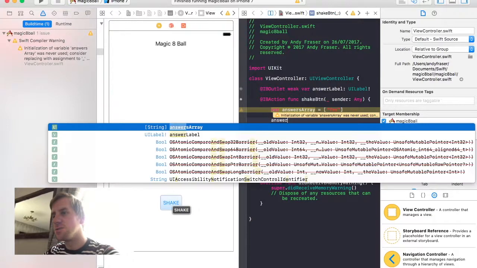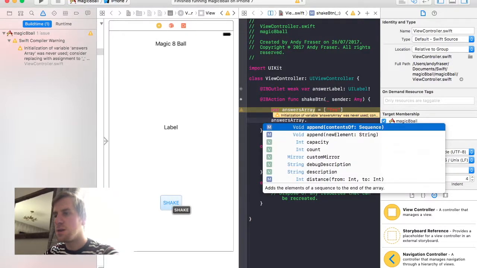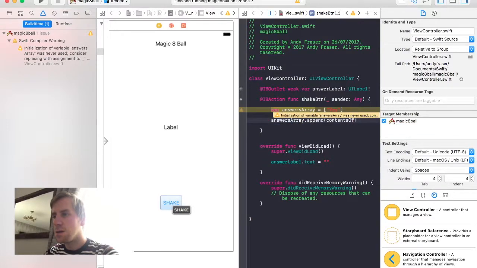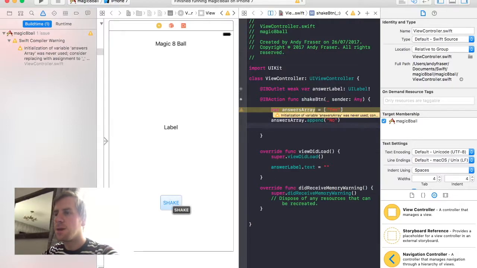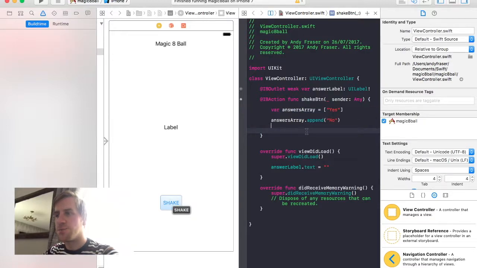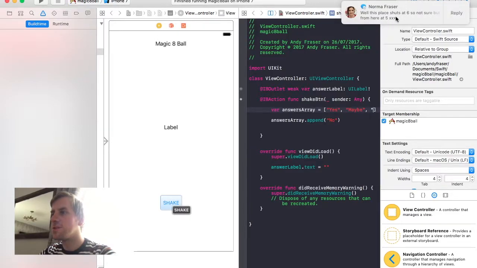And if we go now, answersArray.append, and then we can add "no" into it, and that's perfectly fine. Now the array, when this runs, will have two things in it rather than just the one that it had before. But in here we'll add some more in as well. So you just do a wee comma and then add the rest of them in.